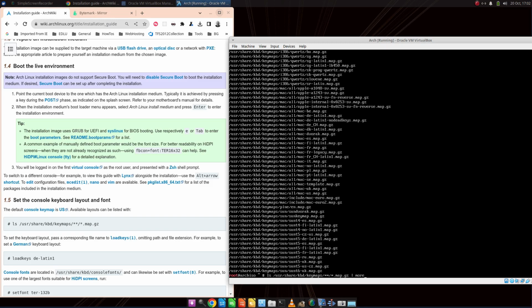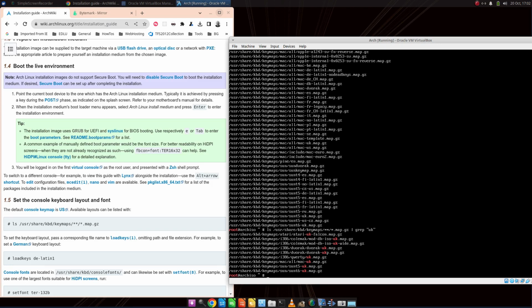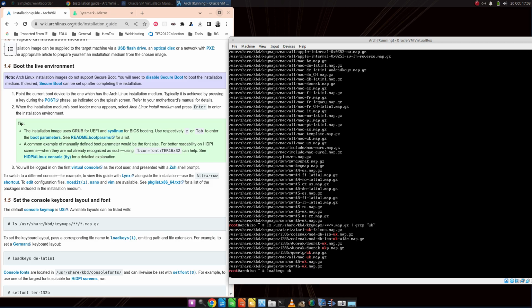To make it easier on yourself, you can actually do grep and put the UK in there if you just want the UK ones. And you can see these are the UK ones available. So the one I'm going to use is loadkeys uk.